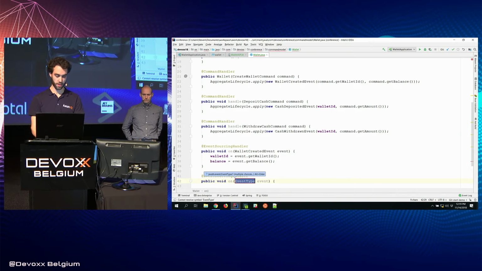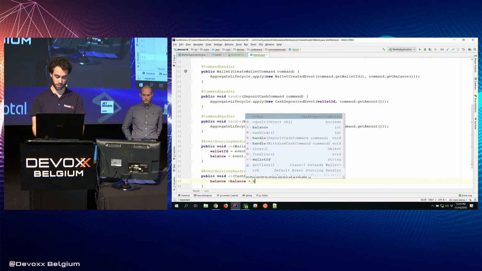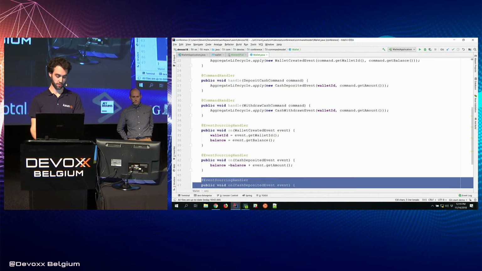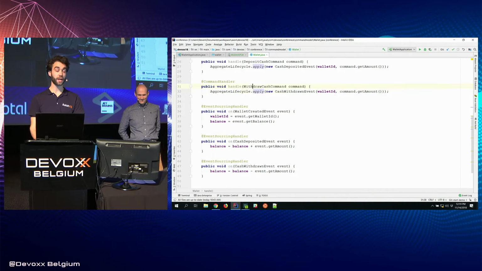So we're going to do this, cache deposited event. I'm going to do balance becomes balance plus event.getAmount. And we're going to be pragmatic and copy this over as well for the withdraw. I'm going to do a minus. And now we can actually do a check on the withdraw cache, because now it's a field in this wallet.